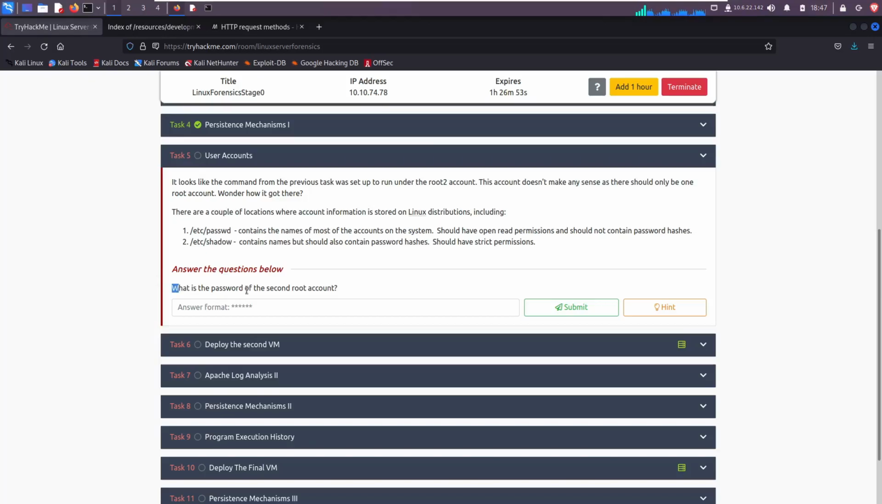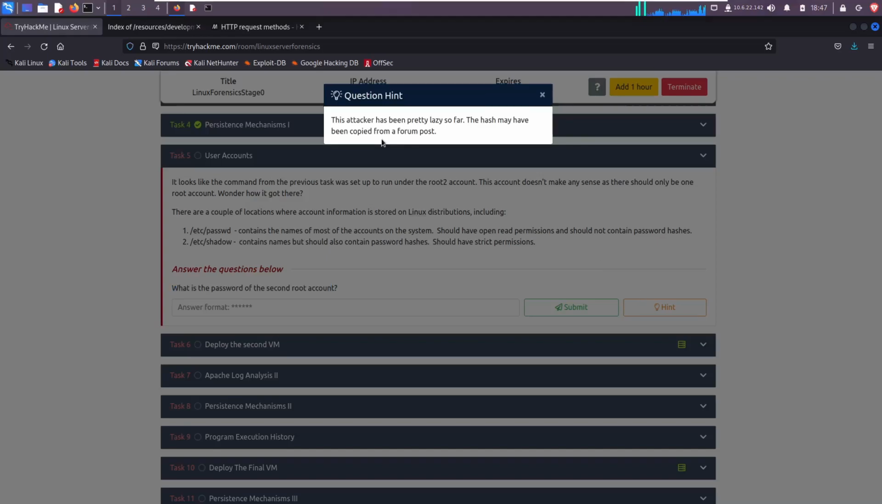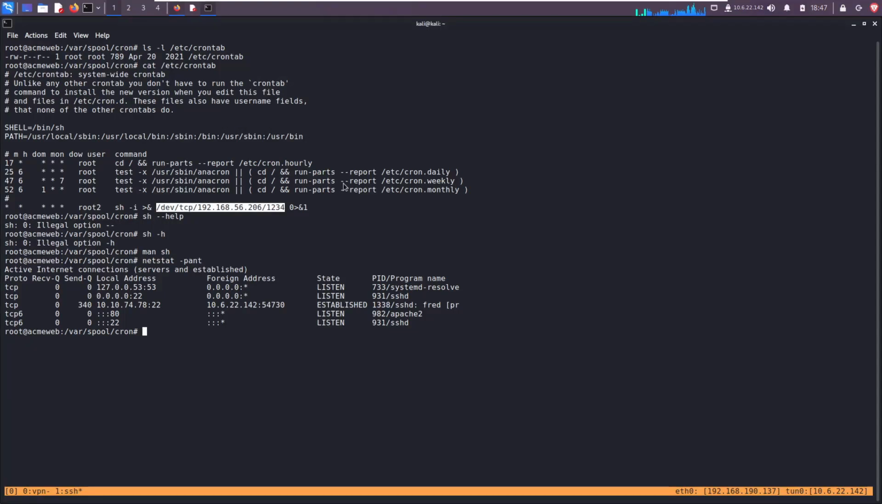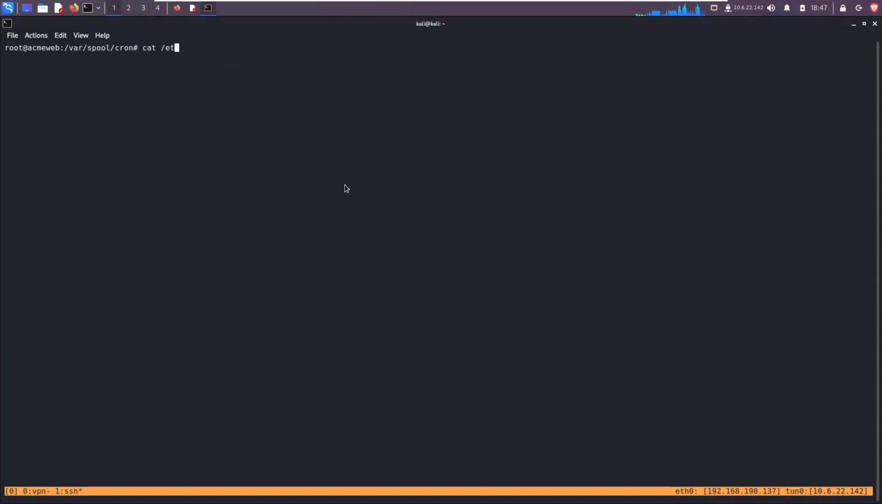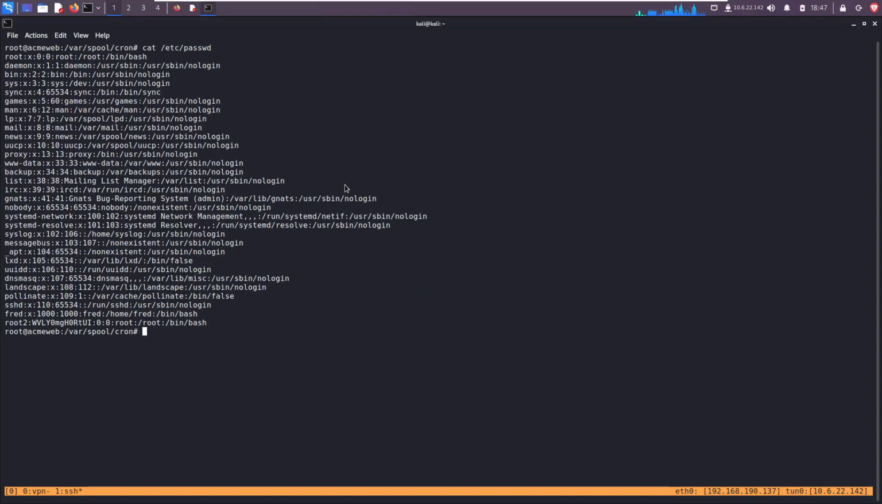So it asks, what is the password of the second root account? We can look at the hint: this attacker has been pretty lazy. The hash may have been copied from a forum post. So let's go here. Let's clear my screen just because I like to do that. Let's cat out /etc/passwd. Okay, so we see Fred, right?